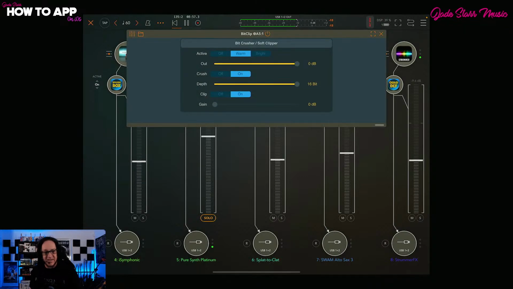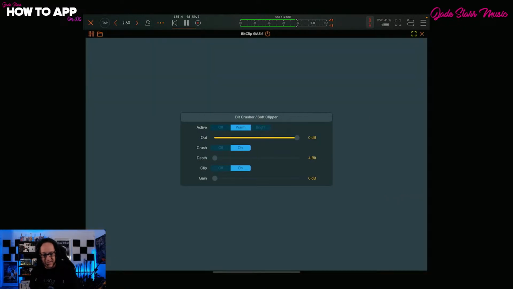Let's see what it does to this. So this is our bass sound.